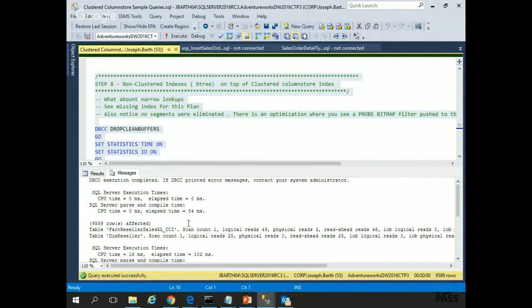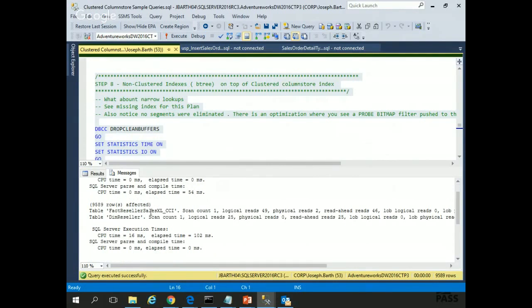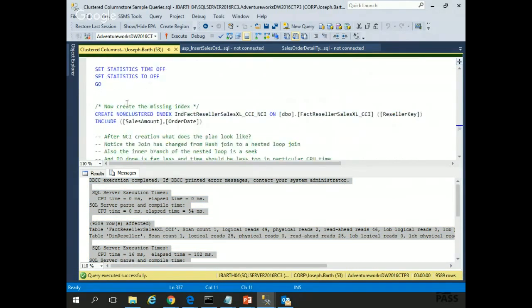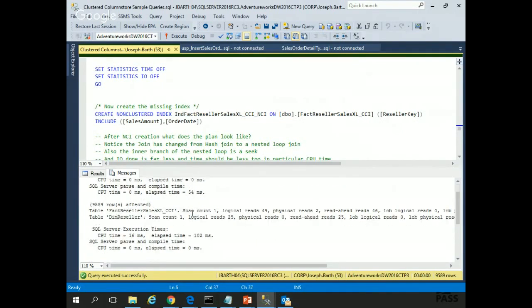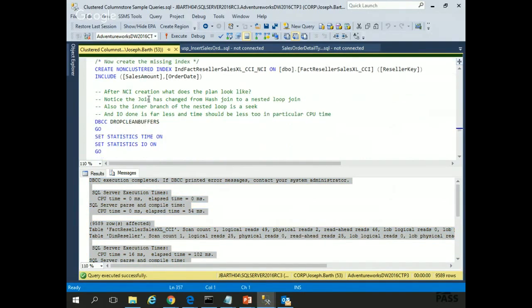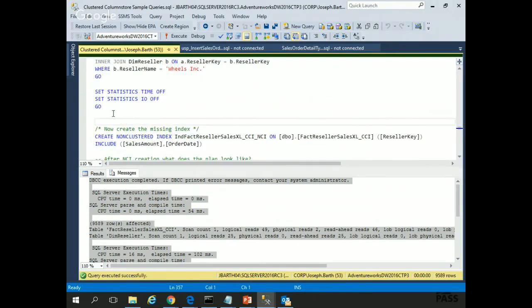Obviously we're working with a not-that-large data set. When I ran it, it ran in 54, and CPU time was 16 and 102. Maybe I'll just copy that, so we can have a side-by-side comparison. Because now, we'll go ahead and create a non-clustered index on that table.